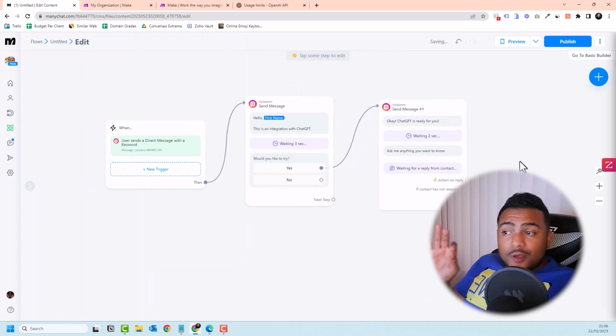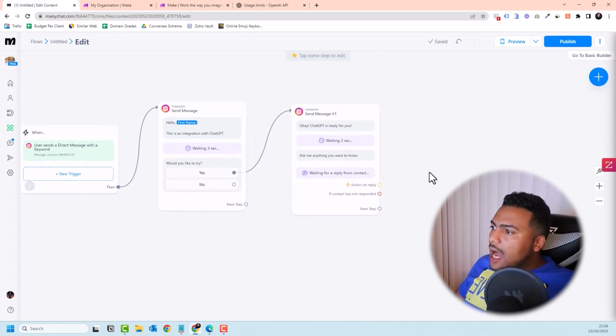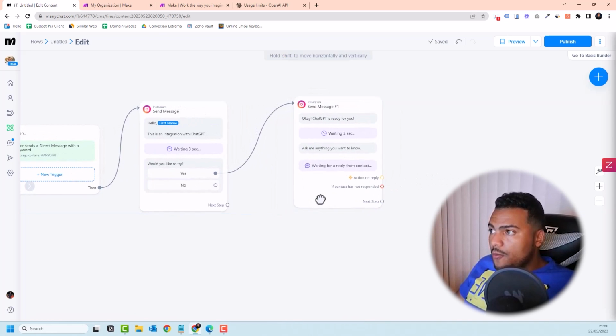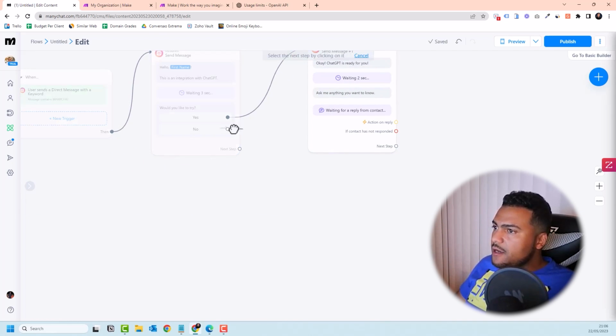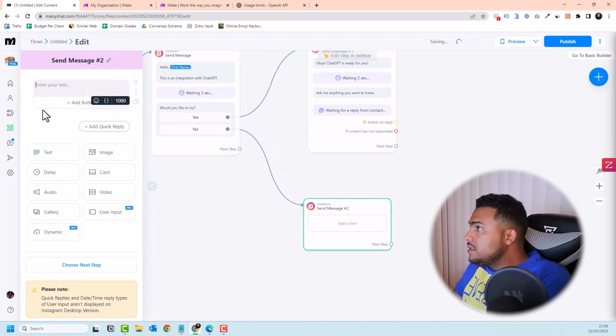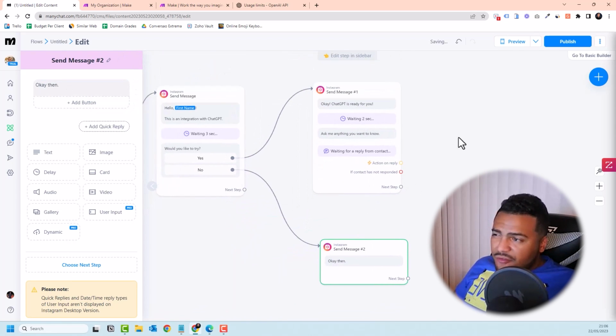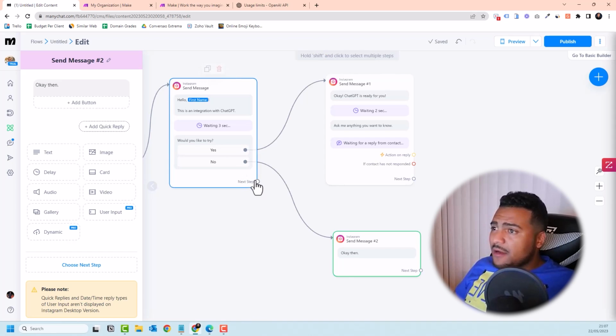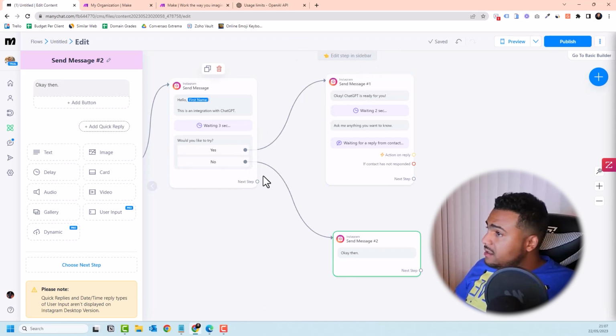So now that I am collecting prompt number one here, I also need to find a scenario for no. I have one for yes, one for no. So if they say no, I'm just going to send a message and say, okay then. And that's it. And end of workflow. I don't have to add the next step after here because I only have 2 scenarios. They can either do yes or no or not reply. If they don't reply, nothing happens.